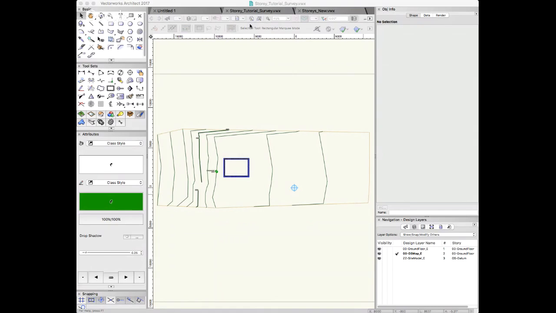If you could just open both of them, the first one we're going to look at is the survey one, so Storeys tutorial survey.